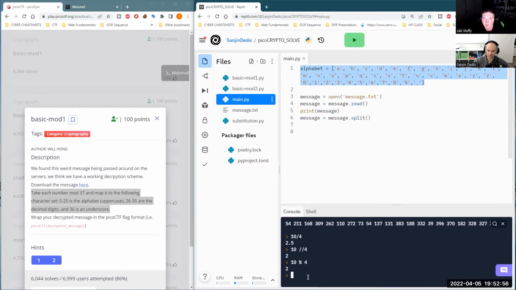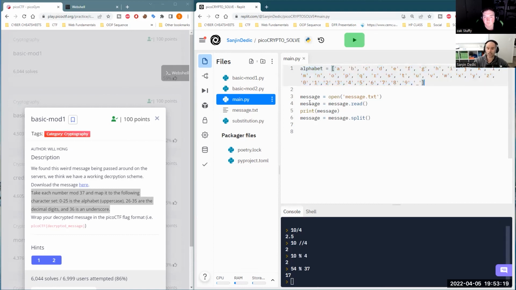Let's do 54. So if we mod 37, the remainder has to be a number between 0 and 37. And that's very useful because we got about 37 characters. So when we mod that by 37, we're going to get 17. And we're going to get a number between 0 and 36. And guess what? Our indexes are 0 to 36. So every one of these numbers is going to map to one of these things, right?